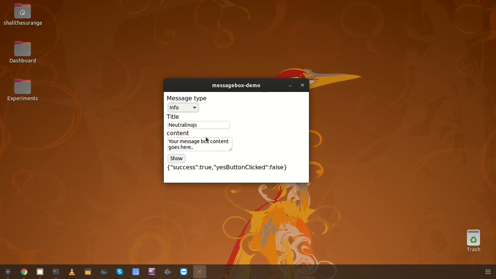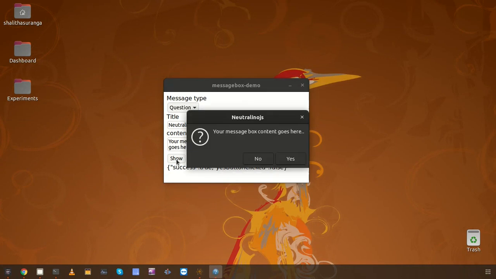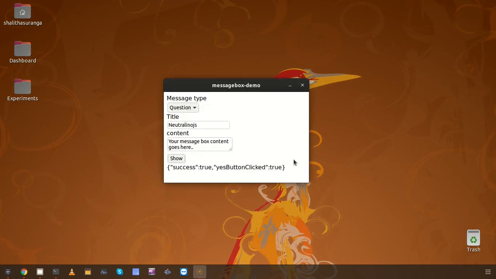For an example, if we select this question type and show this message, now if I click this yes button, then you can see the yes button click property is set to true because I clicked the yes button. So this is a way to detect the user action for this question type message. Also, if I click no, then this should be false, right?